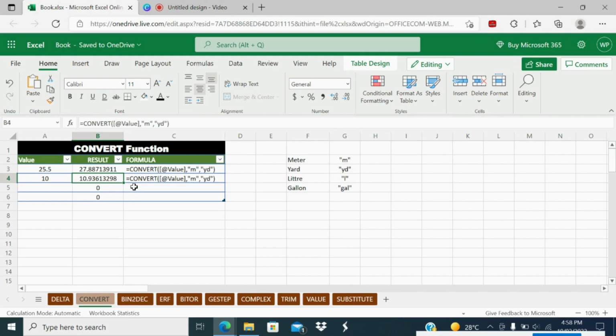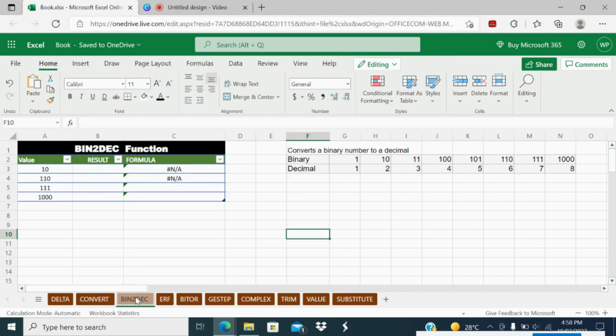Next, move on to the third function, BIN2DEC. BIN2DEC means converting a binary number to a decimal number. Now, a binary number has only two values, 1 and 0, whereas decimal has digits from 0 to 9. There are various functions: converting binary to decimal, decimal to binary, binary to hexadecimal, then hexadecimal to binary. We have various functions of a similar nature. Let us see one function here, converting binary to decimal number.